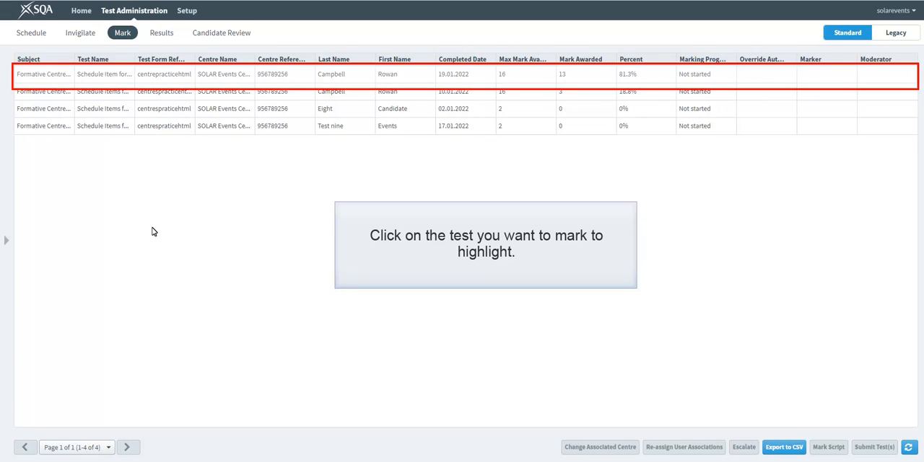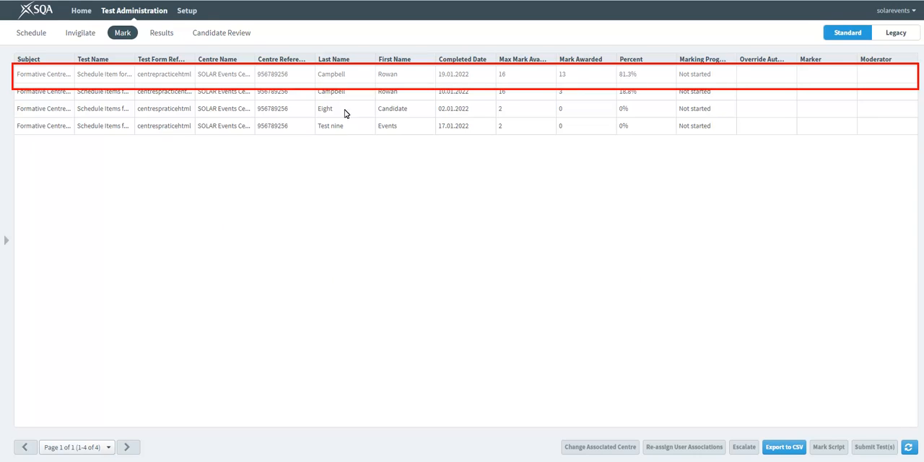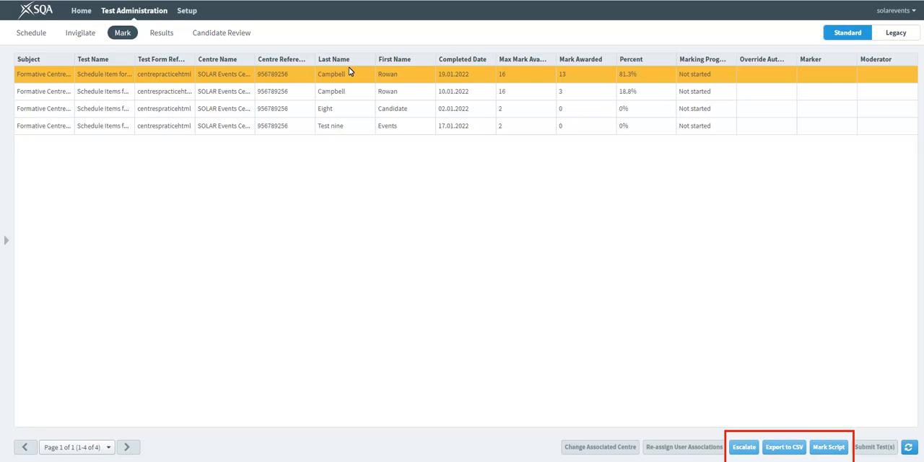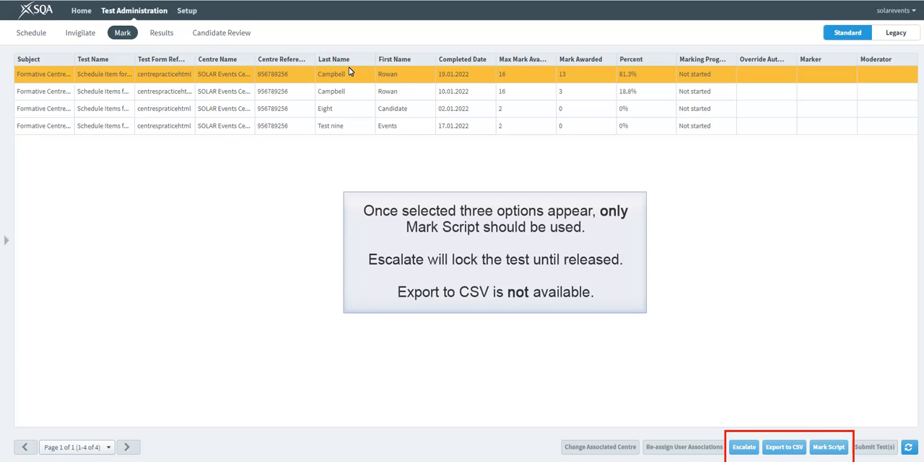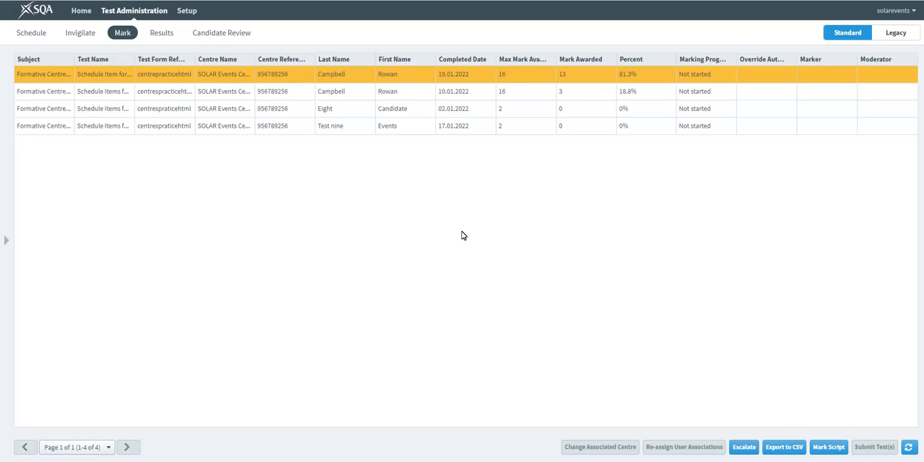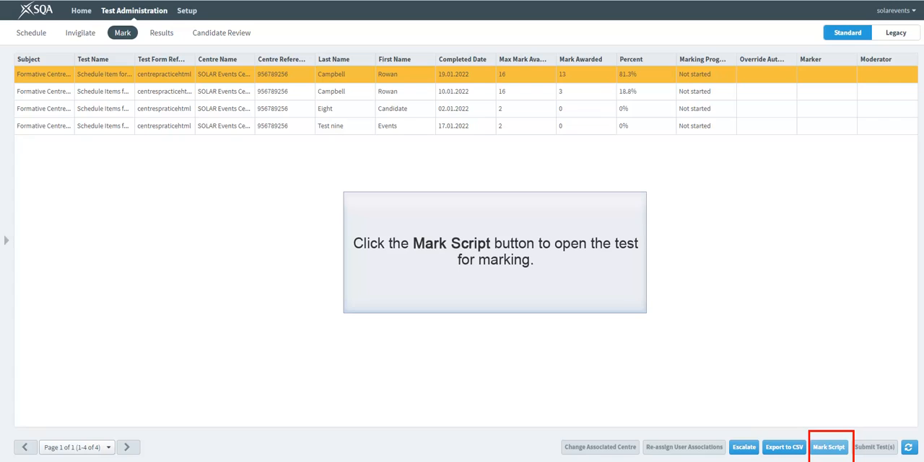Click on the test you want to mark to highlight. Once selected, three options appear. Only Mark Script should be used. Escalate will lock the test until released. Export to CSV is not available. Click the Mark Script button to open the test for marking.